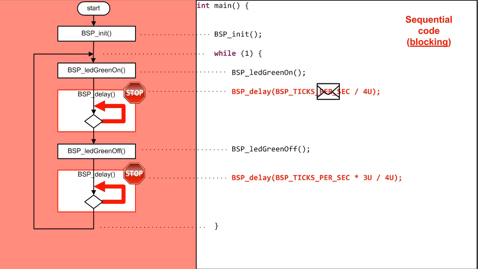Once the event arrives, however, the code naturally progresses directly to handling the event because the code downstream of the blocking call provides the right context for the expected event. The code is sequential because the sequence of expected events is hard-coded in the sequence of instructions. For example, the Blinky program expects a timeout event of duration of 1/4 second after turning the green LED on, and another timeout event of duration 3/4 second after turning the green LED off.